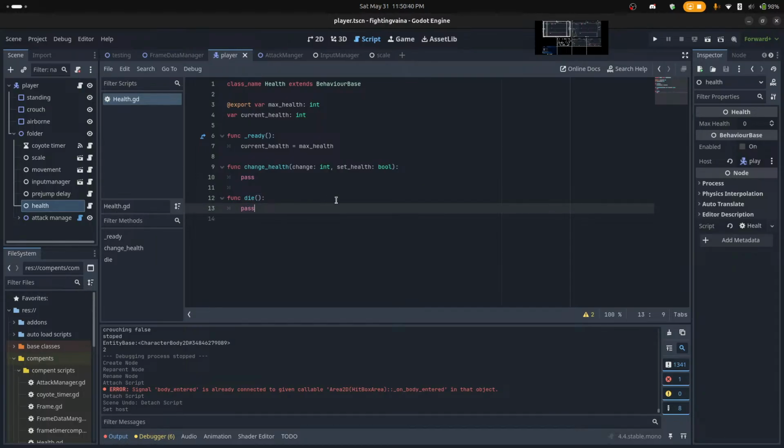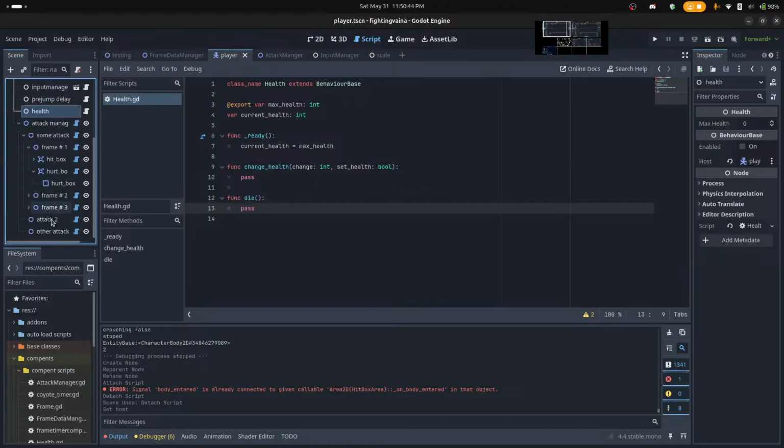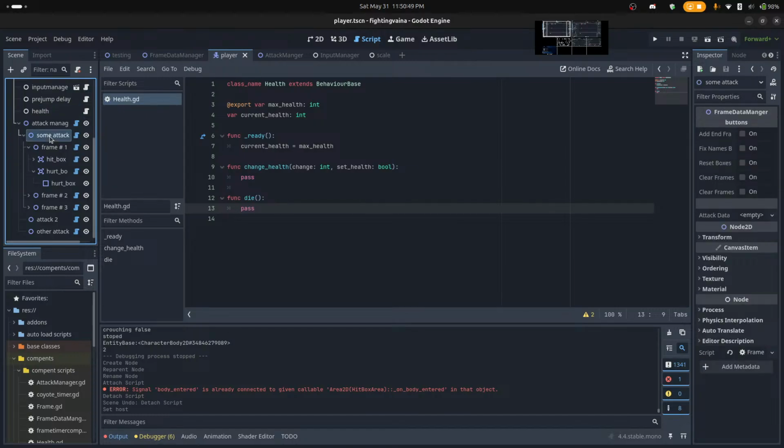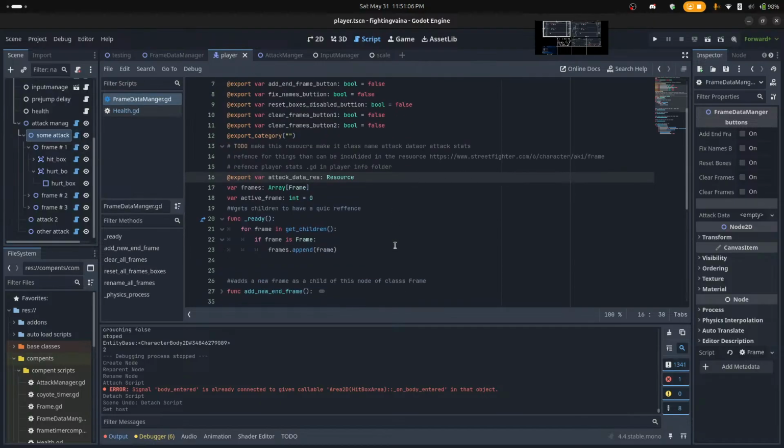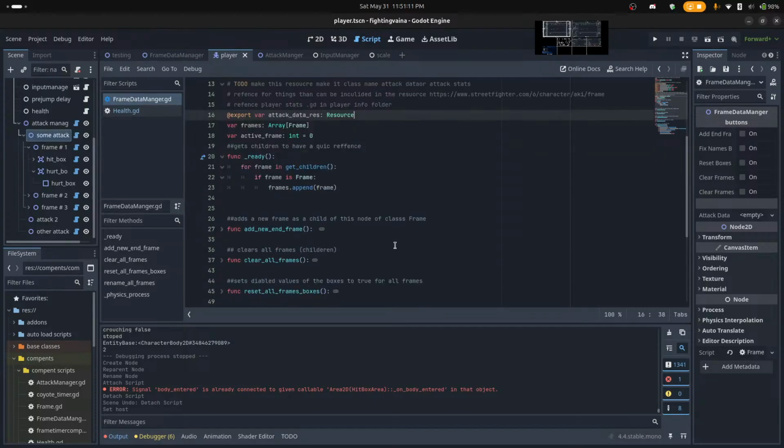Okay, that's neat. Hmm. I gotta think now, where should the attack damage be?